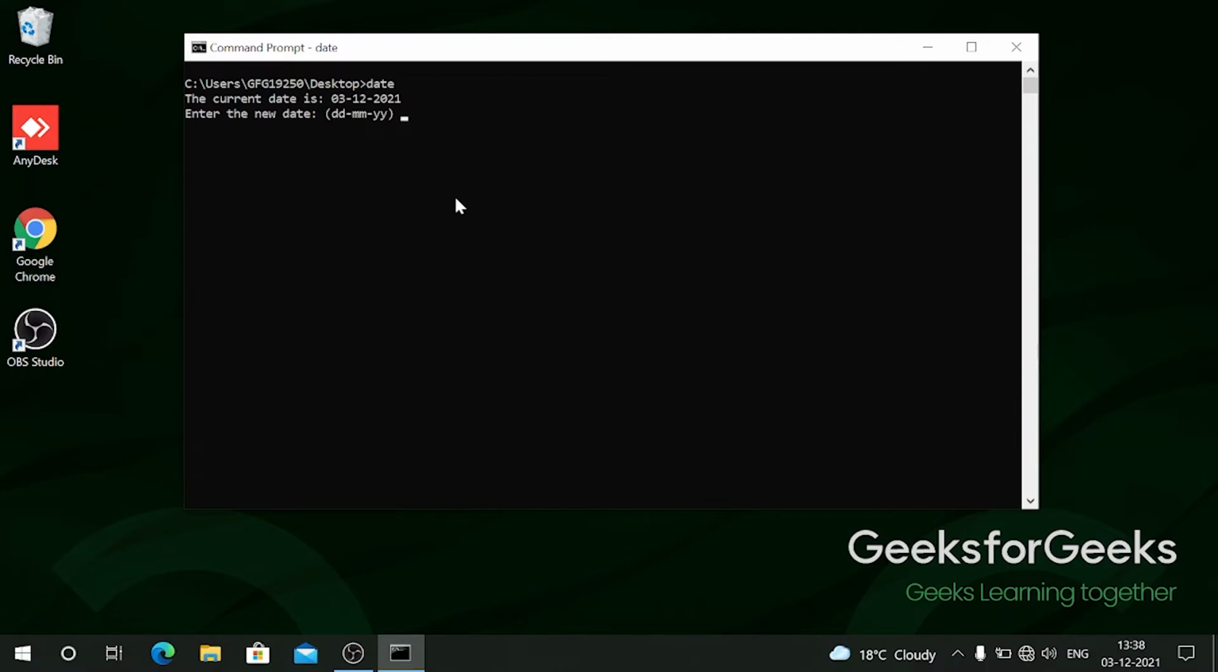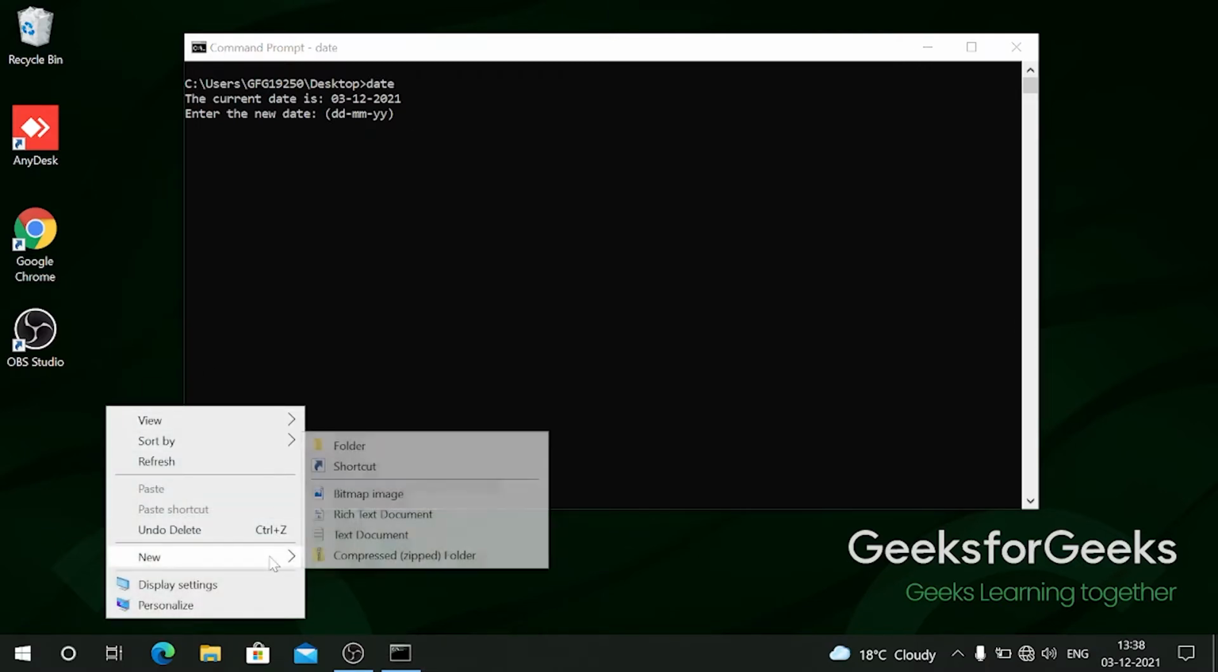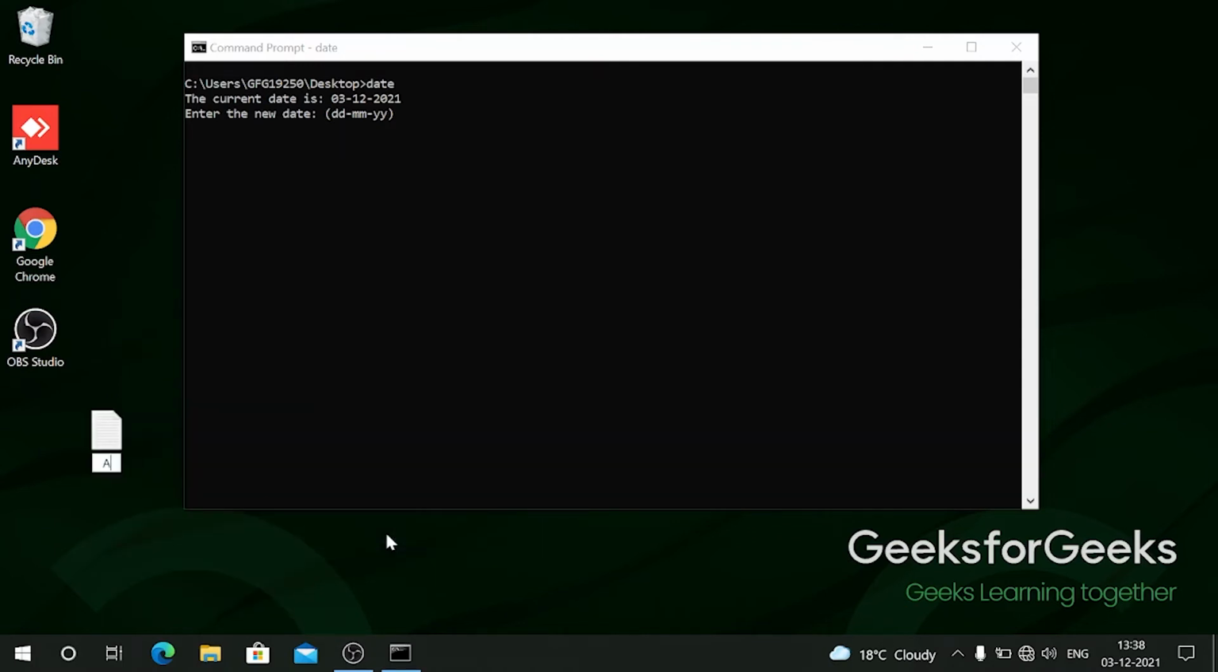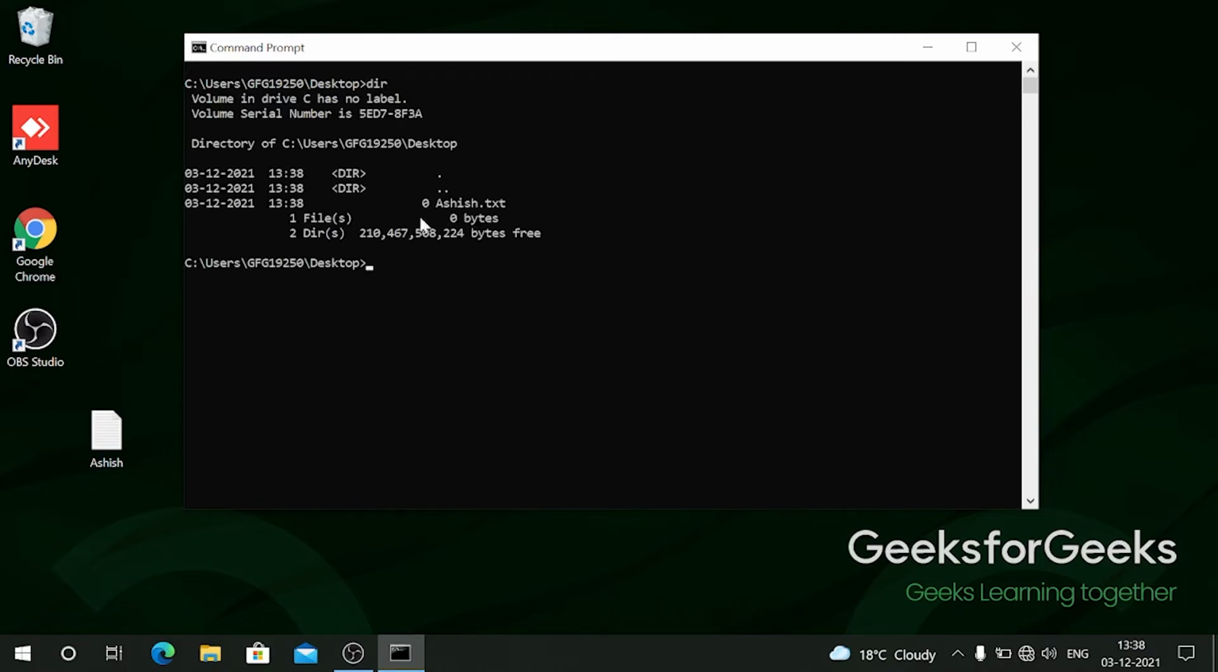Okay, and similarly, let's do one thing. Let me create a new text file here in the Documents folder itself, named Ashish.txt, and currently if I write CLS and check the directory, here you can see I'm having a file named ashish.txt. Okay, how can I copy this file? To copy this file, what do I need to write? You need to write copy.